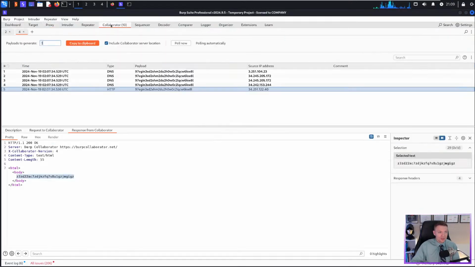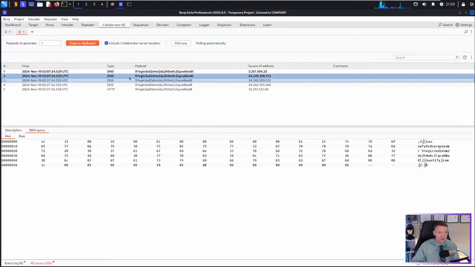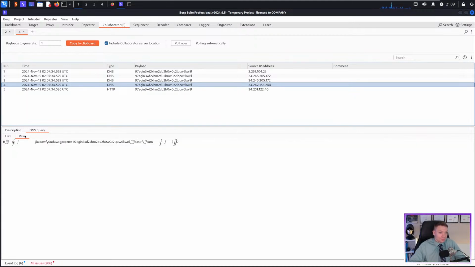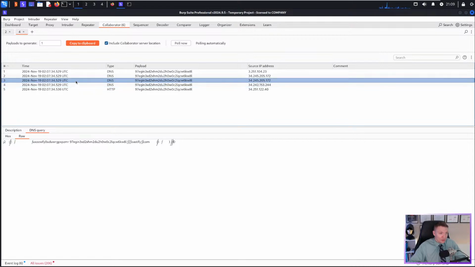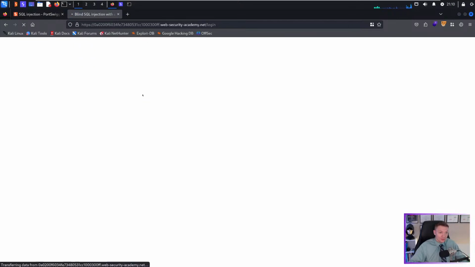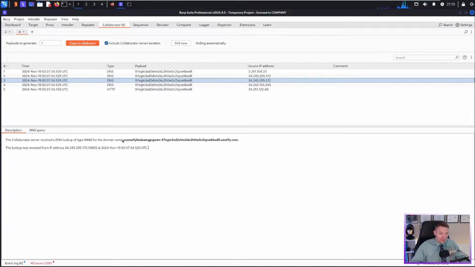Should appear in a subdomain as of the interaction. Am I looking at the wrong thing? Might be looking at the wrong thing. This is the password right here. I think, I don't know, man. That might be the password right there. Huh. Subdomain. Okay, here we go. Yeah. That's the password. Subdomain.